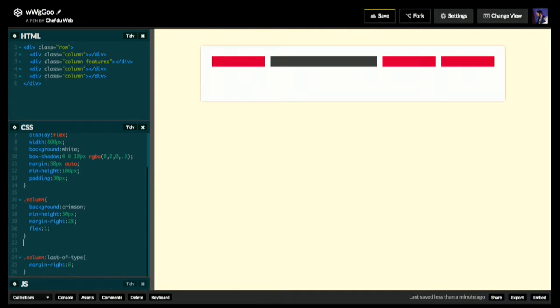But that's not really the entire story. Flex 1 is just a shorthand version of 3 parameters: flex grow, flex shrink, and flex base. Grow basically means I'm allowed to grow as much as the other elements. Shrink means I'm allowed to shrink as much as the other elements. And base is either a minimum width or a maximum width in this case.